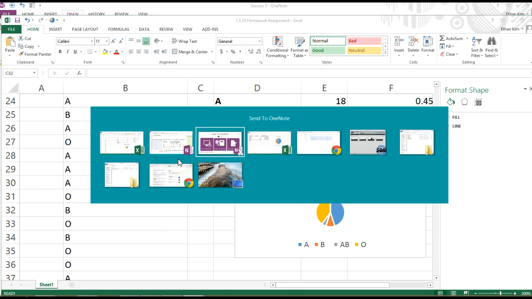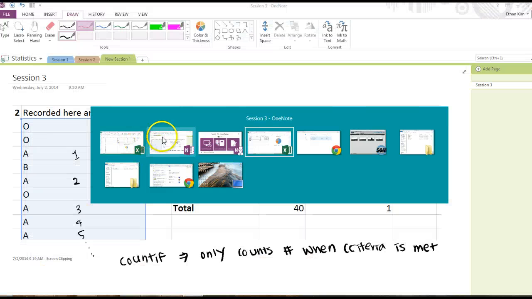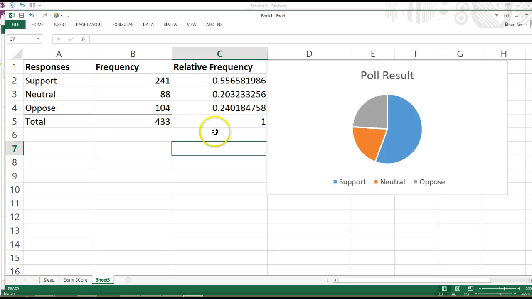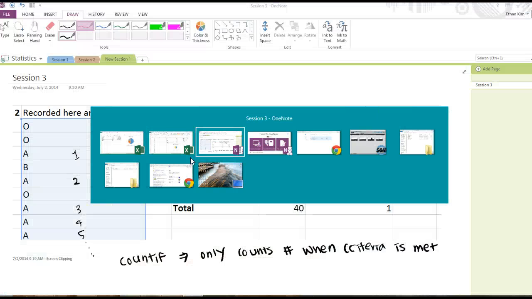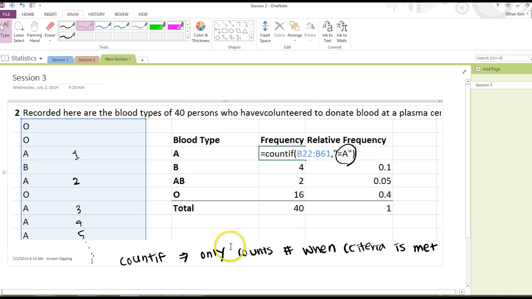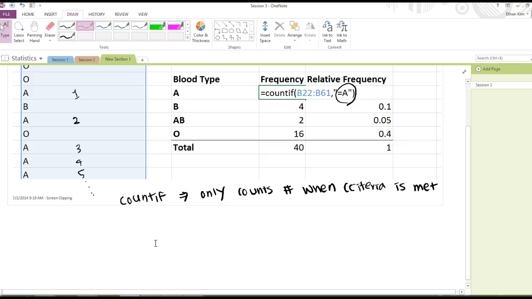Let's go with this one. No, this is not it. This one. Okay. So this is what we did, right? We went over the countif function, and let's go over it again. So how do you do this? You press equal and type in countif, open parentheses, you're going to select the range, okay, and then comma.